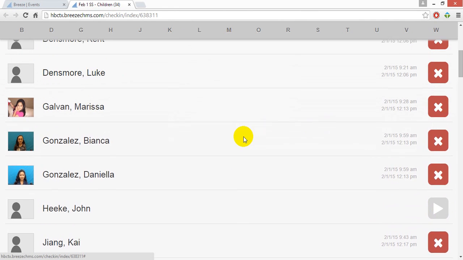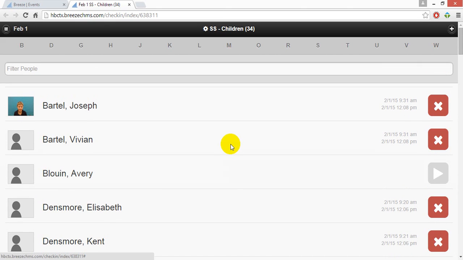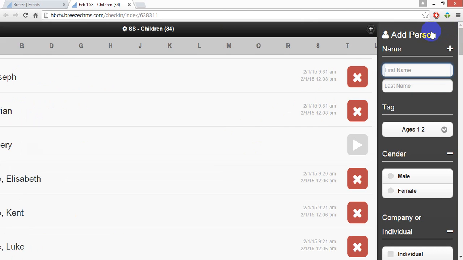Now, that's for people who are correctly identified for this group. What happens if you have a visitor? How do you check that person in? Well, to check in a visitor, you come up to this right-hand side where the plus is, and you click on the plus. And it opens up a field.